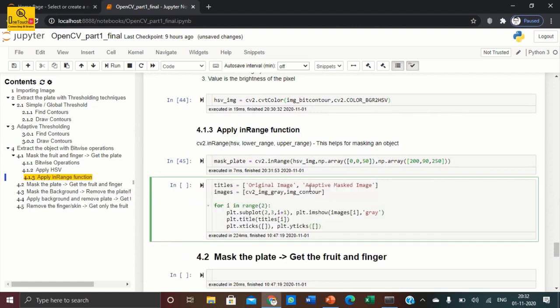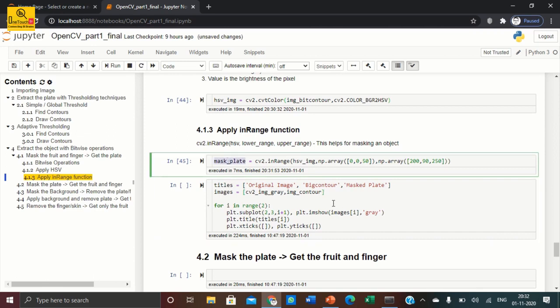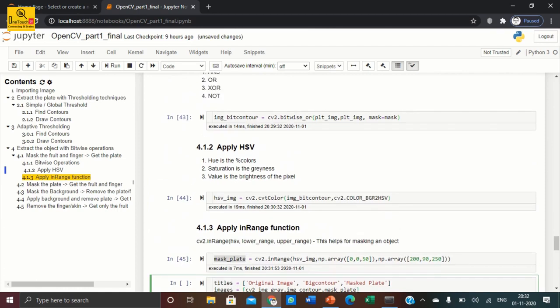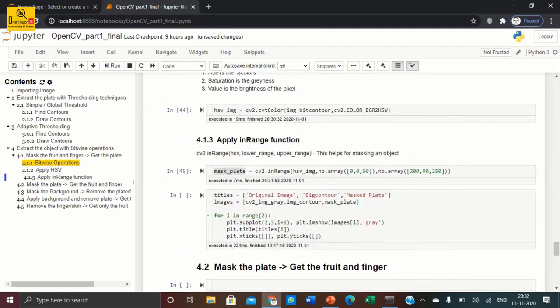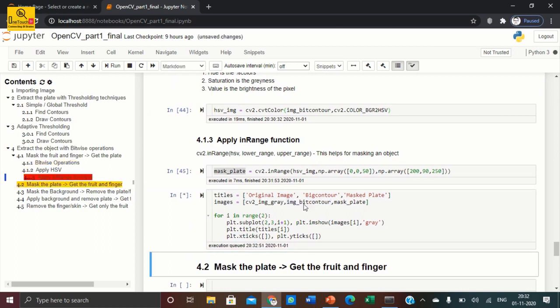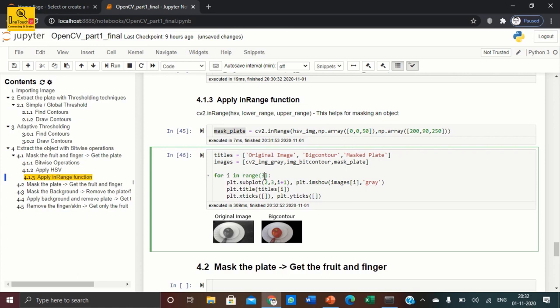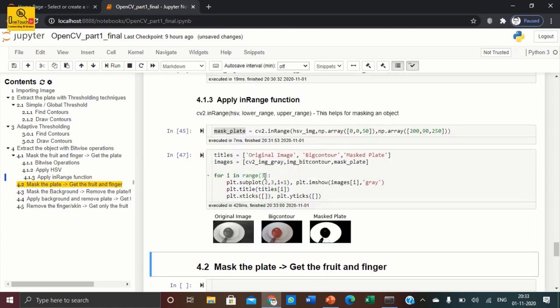Let's visualize each and every part. One is the bit contour, and let's take one more as masked plate. Here the mask plate should be the one, and we need to change the image bit contour. Let's view this also here. Let's try. How does it look? Now you could see the third one is not coming. Yeah, we need to change the range, right? Because we have three images. Now, some masked plate has come now.